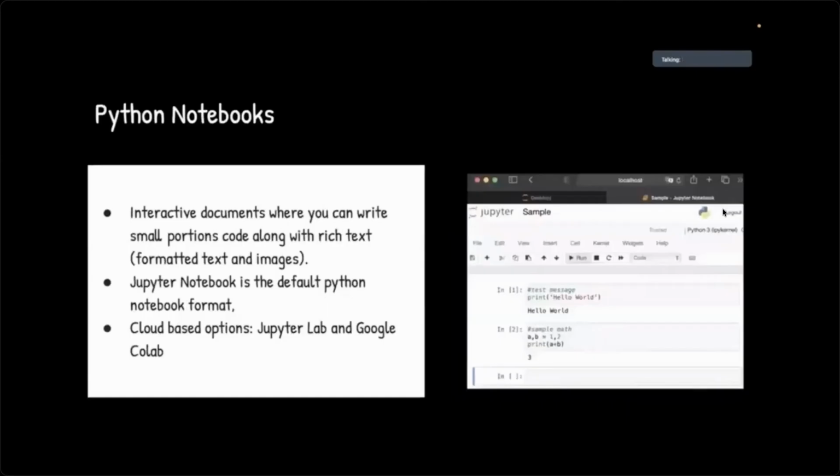So now Python notebooks. What is a notebook? It is kind of like a regular notebook where you can write things, you can draw things, you could do a bunch of stuff with your notebook, right? A notebook is a much more flexible, much more interactive version rather than simply writing your code on a text editor. You could write a small portion of code along with rich text. By rich text, I mean text with formatting and images. The tutorial is written in Jupyter Notebook, so you can see how well formatted it is. Jupyter Notebook is the default Python notebook format.